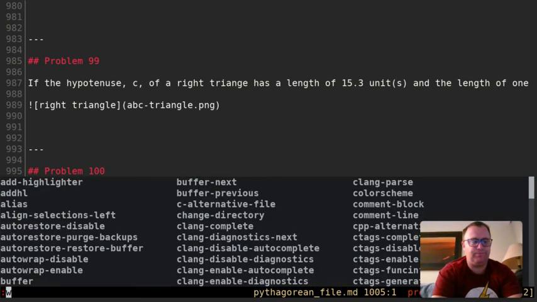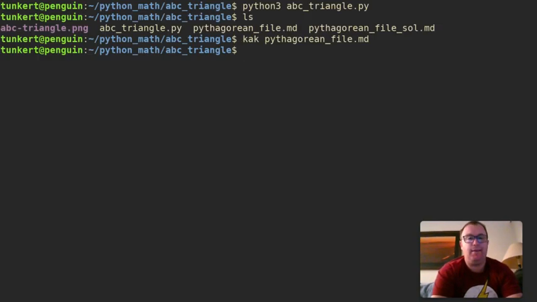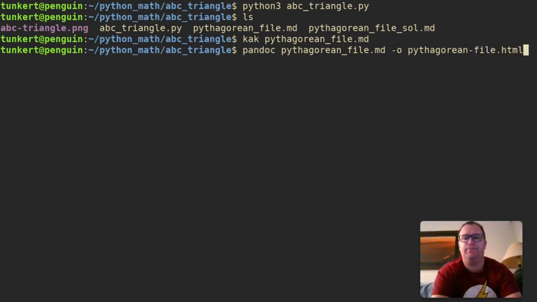Okay, and let's now quit out of here. And let's try Pandoc. I'm not sure if I've installed Pandoc, but if I didn't, we can just run it real quick. And we'll do Pythagorean file.markdown, do the output, Pythagorean-file.html.